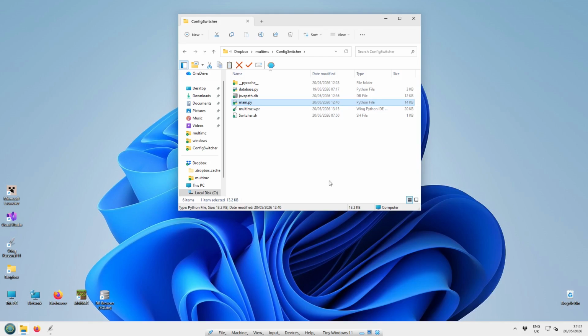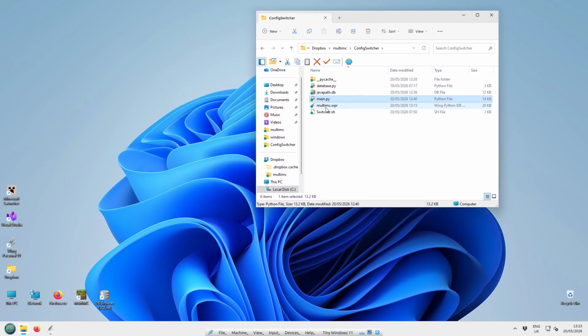So let me get that one out of the way. So it also includes instructions on what to do with it. But so if you've now got MultiMC, you've added a new folder called config switcher. All you need to put in it is the database.py and the main.py. If you're running this from Windows, then you should be able to just double click main.py and it will run. So let me do that now and just test it. This will of course run outside of Wing. Let's just do that one.